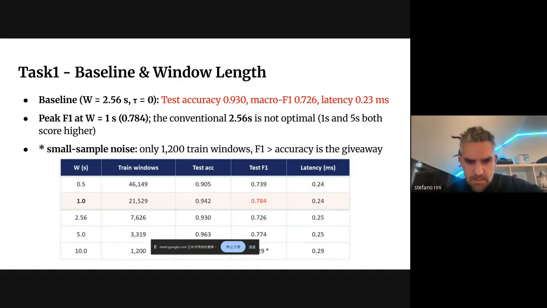Can you close the meet window? Yeah, close.